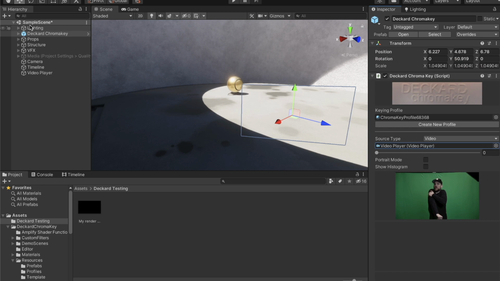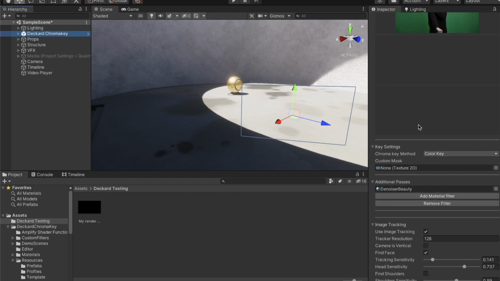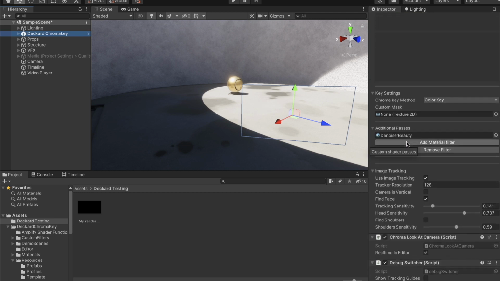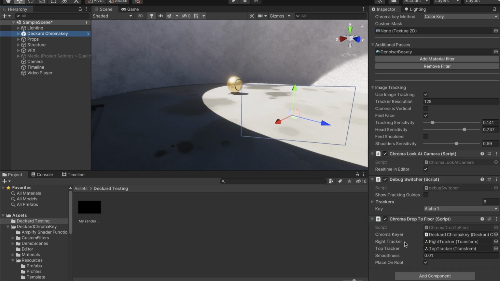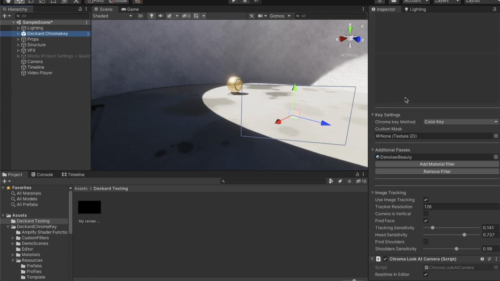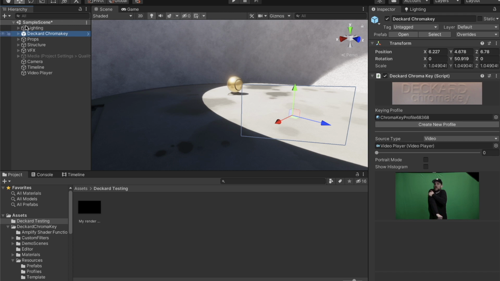So you'll notice that with the root game object selected for Deckard Chroma Key, there's no options for choosing the key. How do you set the key? They're not out in the open for you to access. My first instinct was to dial down.